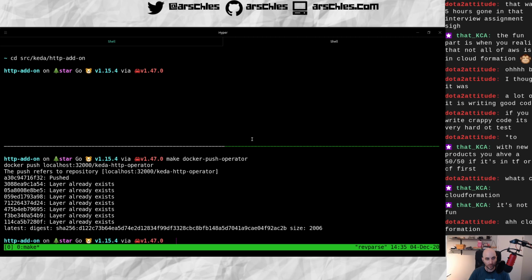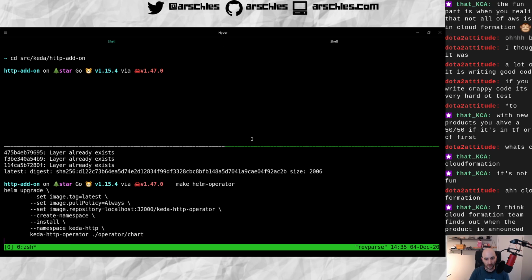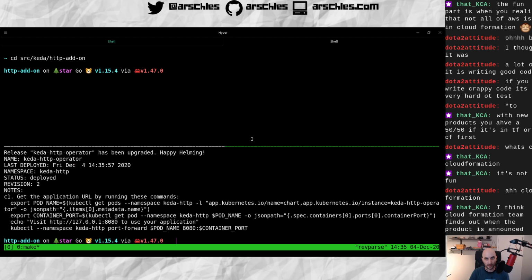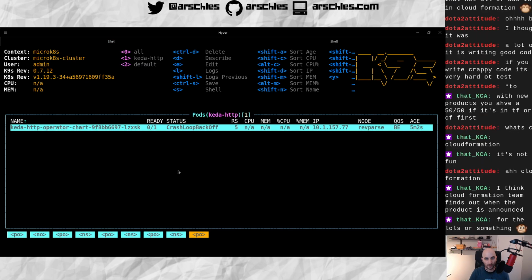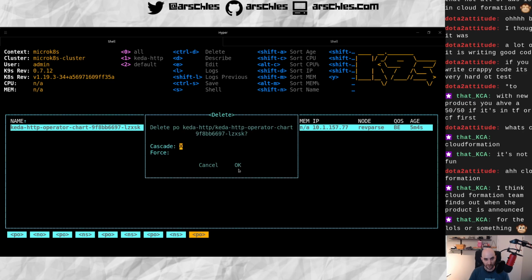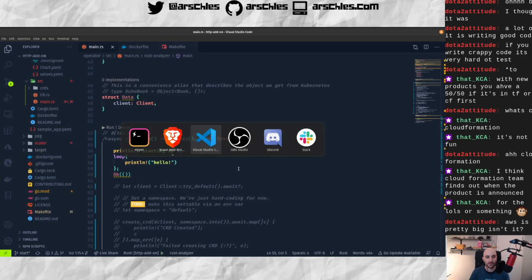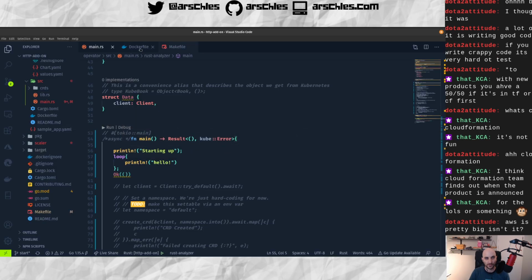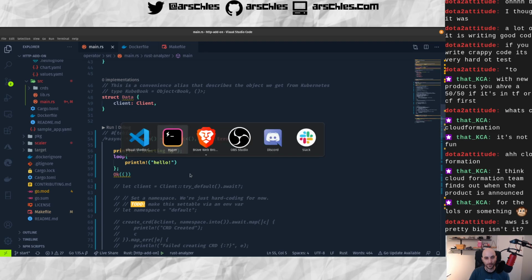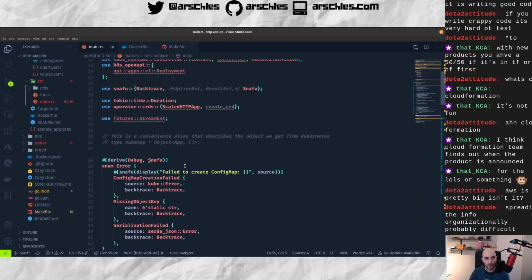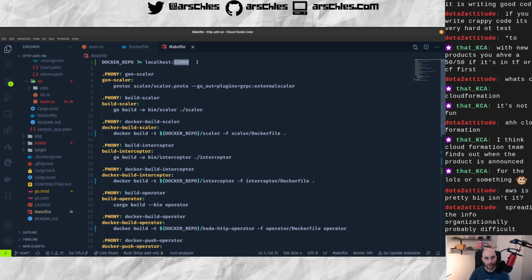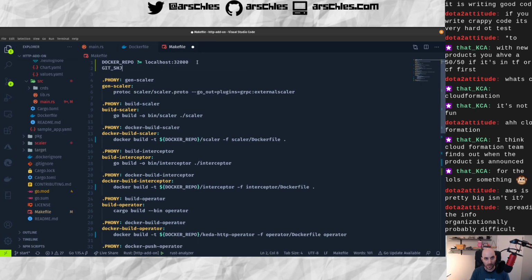Okay. So it's pushed to their repo, to the microcates repo, make helm operator. Okay. So it's in crash loop back off. Actually, I have another idea, just to be absolutely sure. Let's tag it. We're going to set git sha equals git rev-parse --short HEAD.